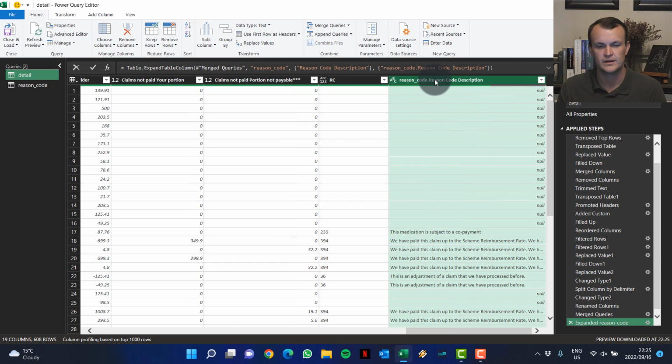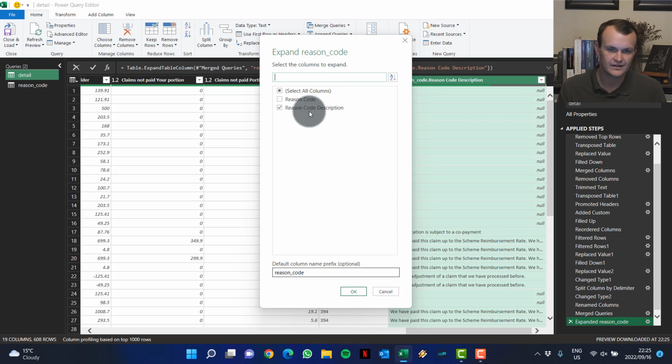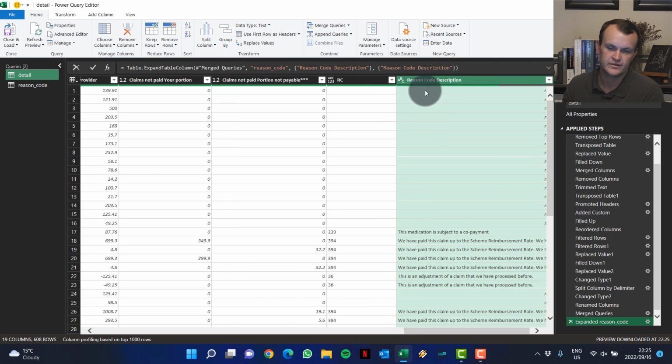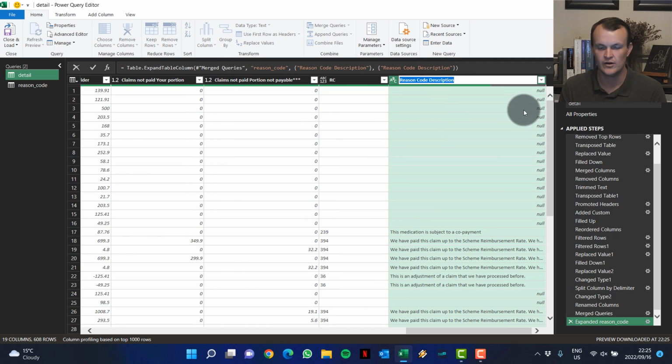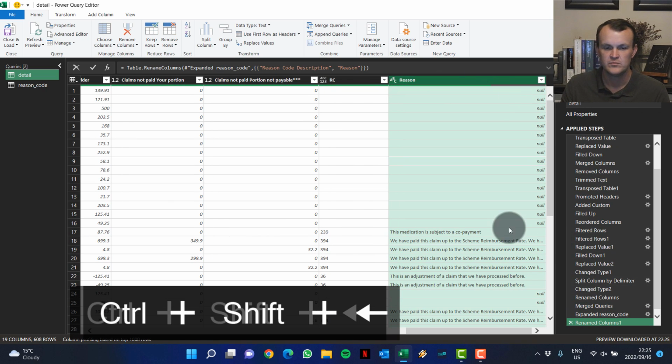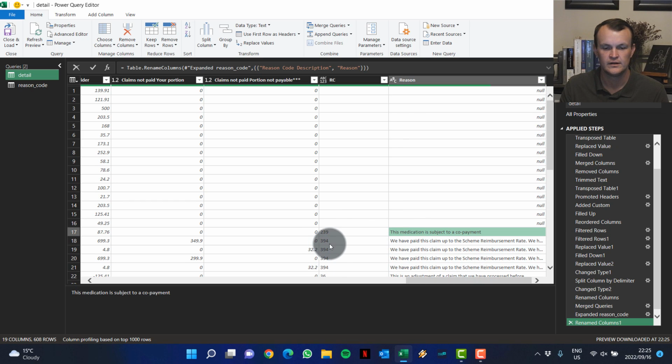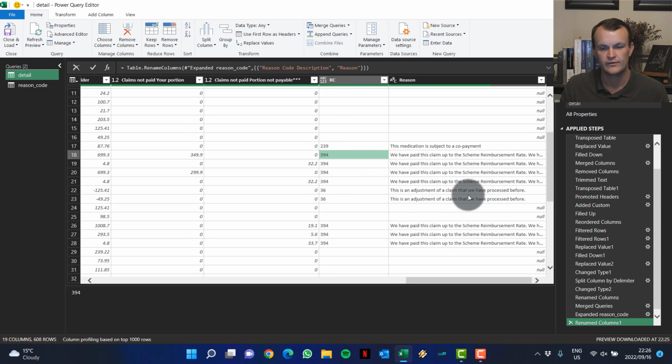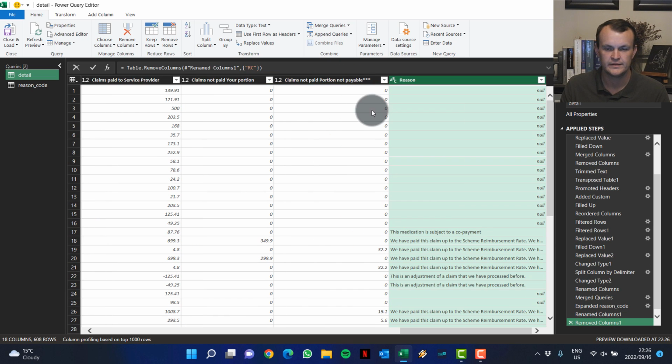It's exactly what I didn't want. So I could go back and remove this default column name reference, and then just change this to reason. Doesn't really matter how you do it, but you'll see now every single time there's a reason code, I've got an actual reason, and this means I can drop this column and my data's ready. And that's everything you need to know about Power Query. So, well, as a beginner at least, that's everything you need to know.